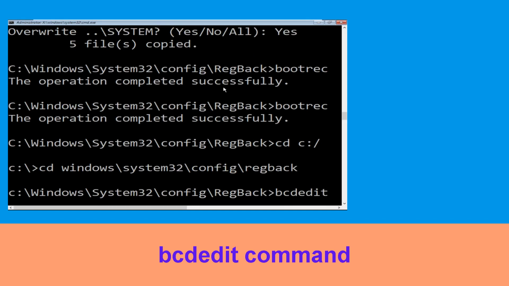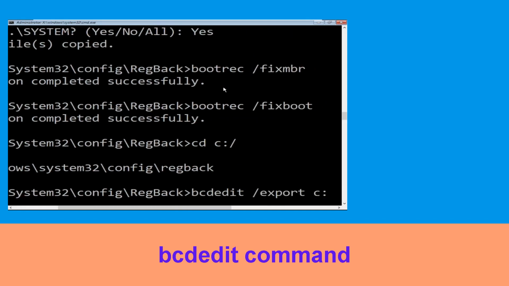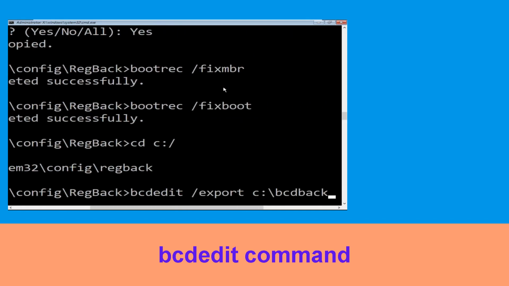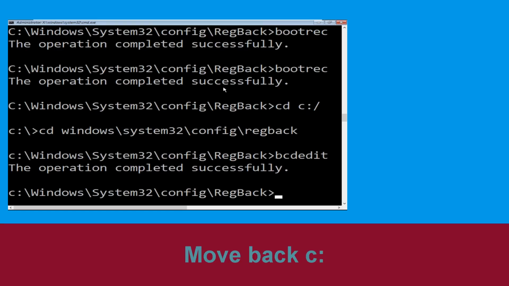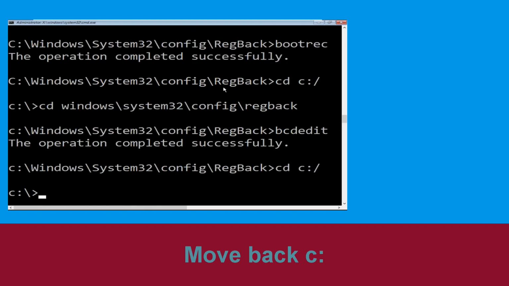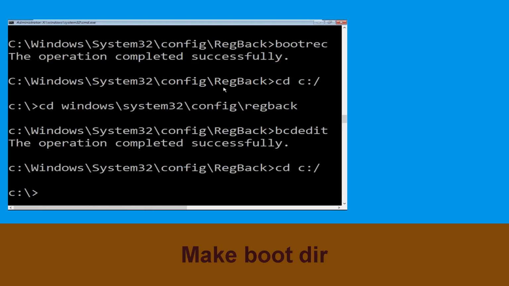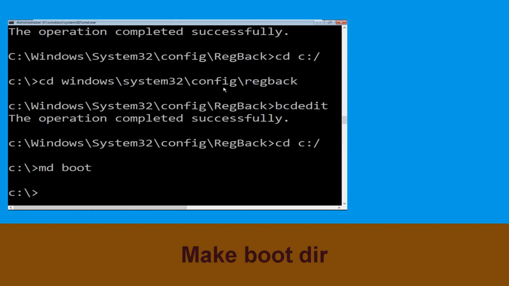Now execute this command. Type bcdedit space /export space c:/bcdbackup and simply hit enter to execute this command. Then move to the next one. Now execute this command. Type cd space c:/ and hit enter.